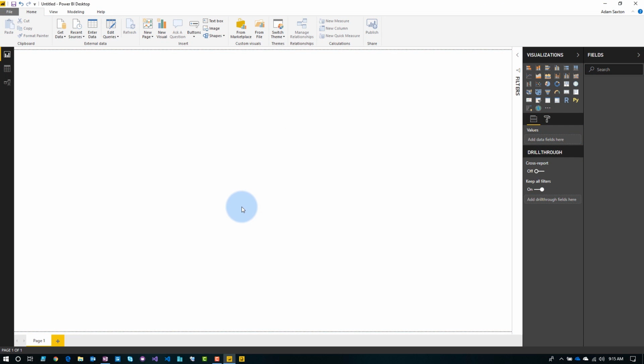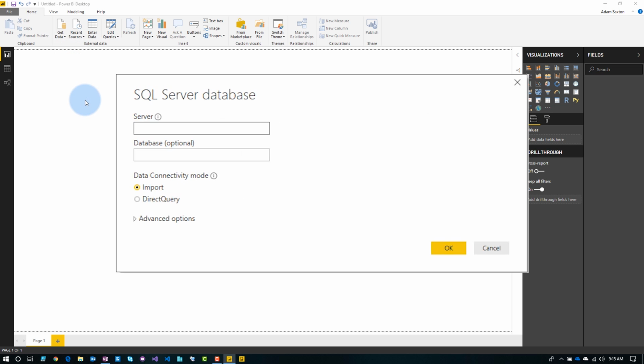All right, we are inside Power BI Desktop. So the first thing we're going to do is go get some data, right? We're going to go to Get Data. We're going to come down to SQL Server, and we're going to get some options here. So the first thing is we're going to enter in our server name and database name, right? And then we have a choice here. The choice is the data connectivity mode selection. So I can either do import or I can do DirectQuery.